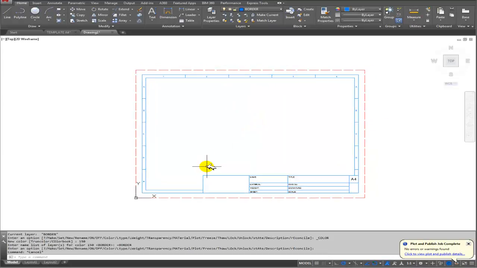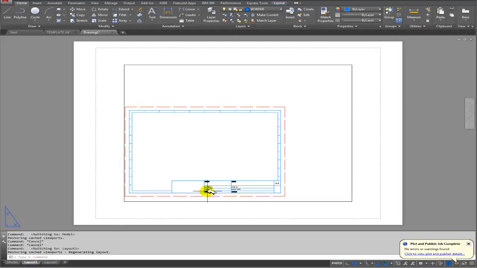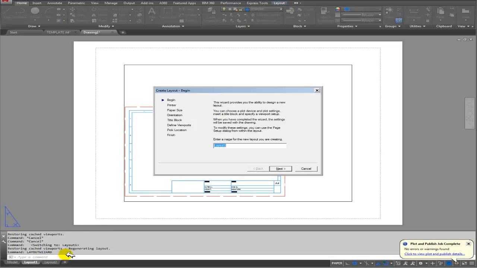Okay. So now the next thing is how do we transfer this to the layout? So this is crucial part. And the way you do it, really the best way for me, is to go and type layout wizard, and what you are doing is creating a new layout using the wizard command. So it starts by asking you what do you want to call this layout. Right now it says layout 3, so we could call this A4 landscape.